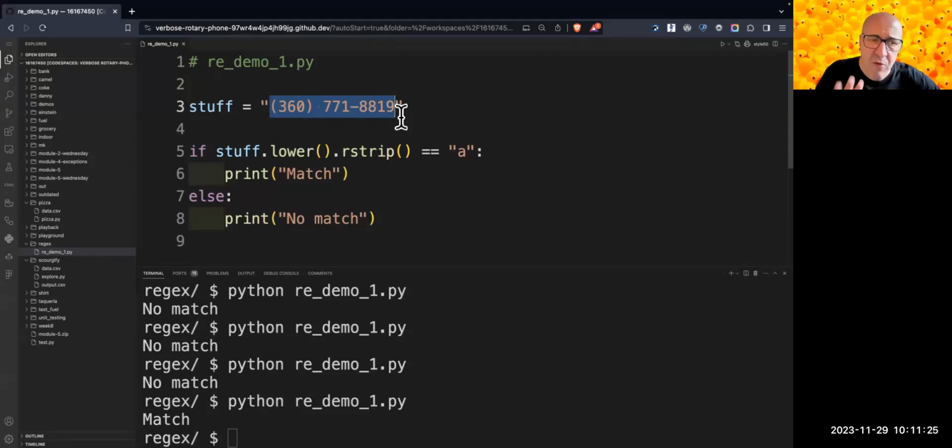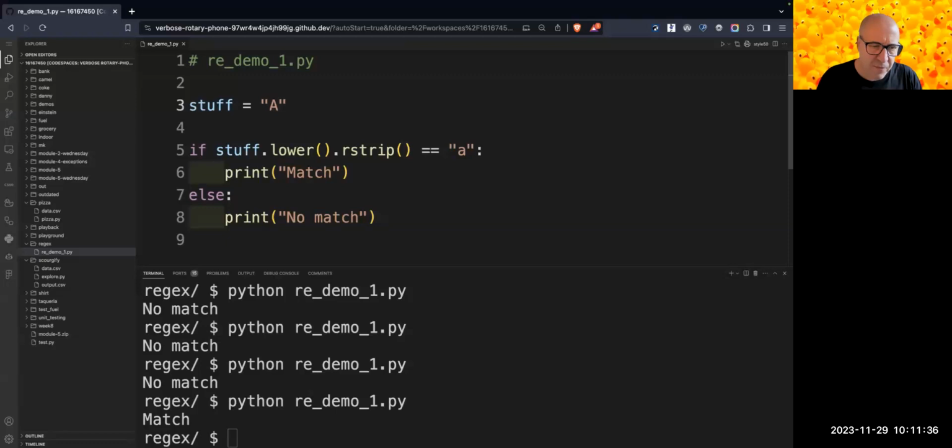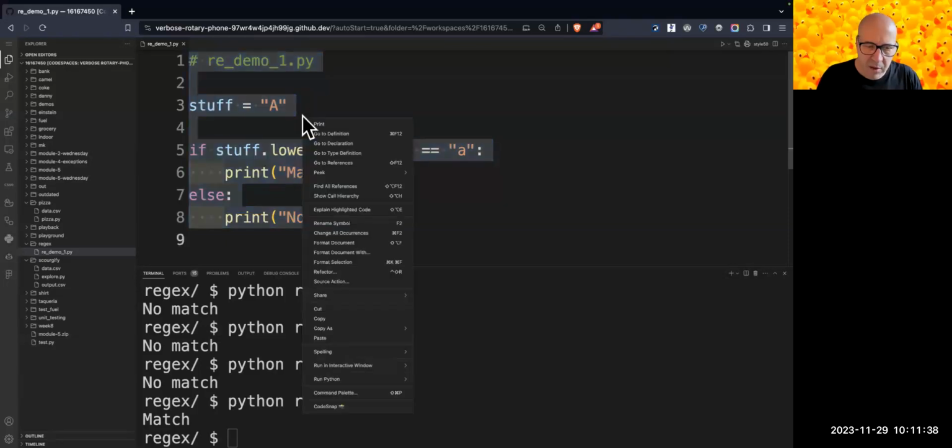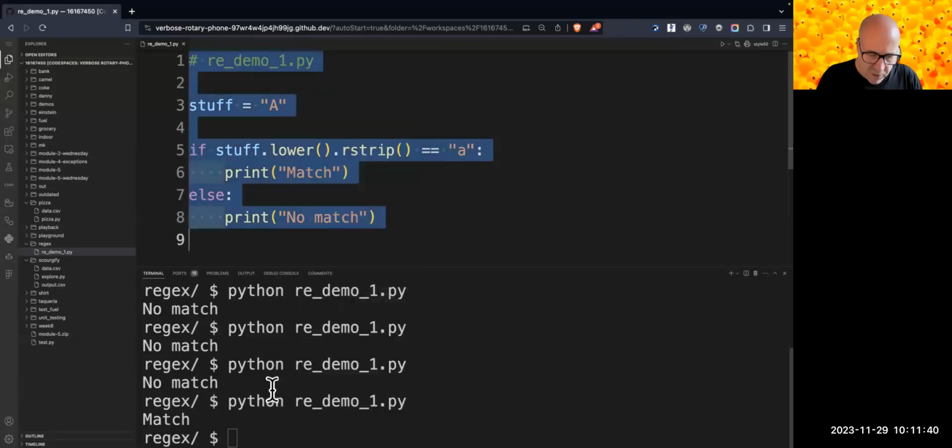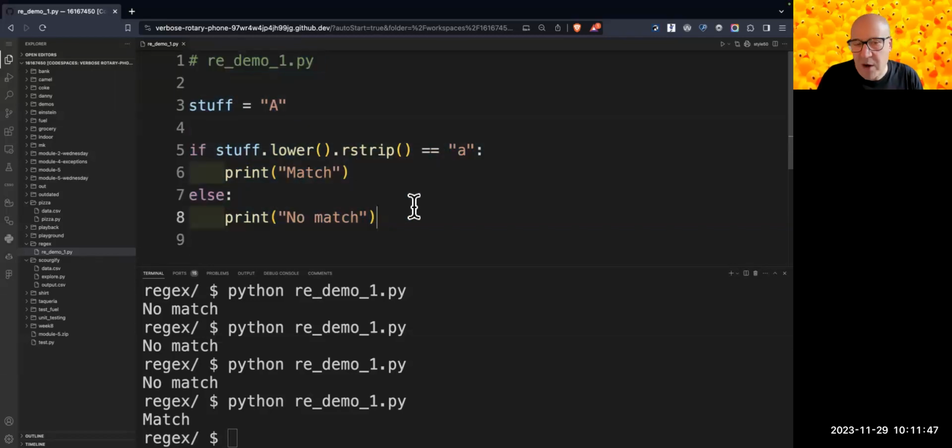I would concur. All right, so I'm not going to write the code to pattern match this phone number. But let's start off. I'm going to go back to A here, and now I'm going to copy all of this wonderful code and create a second demo. We didn't do anything with regular expressions in here.